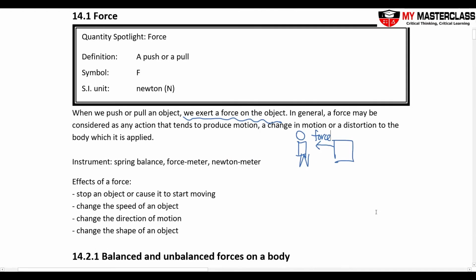So there are some instruments that we use to measure forces. We have a spring balance. So what I do is that, let's say, I pull a string attached to a box, okay, to see how much I'm exerting my force on the box. So if I attach a spring balance here, okay, I will be able to see how much force I'm exerting on the box.